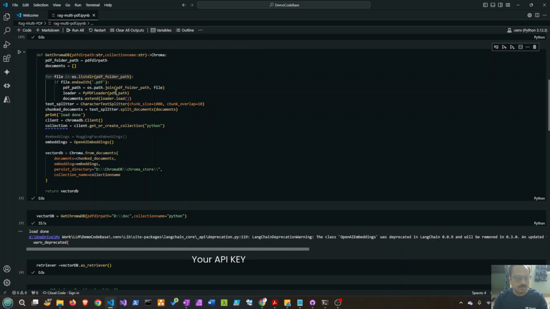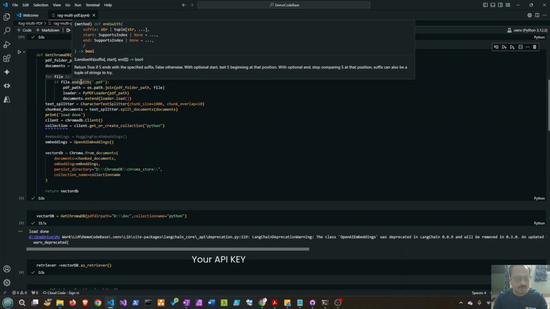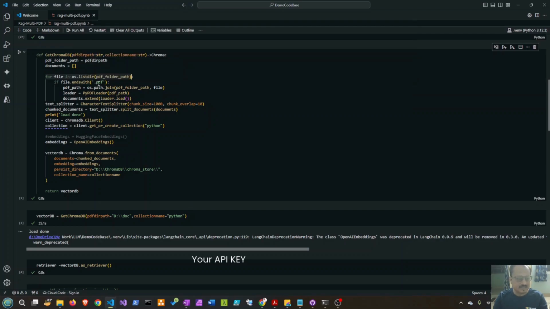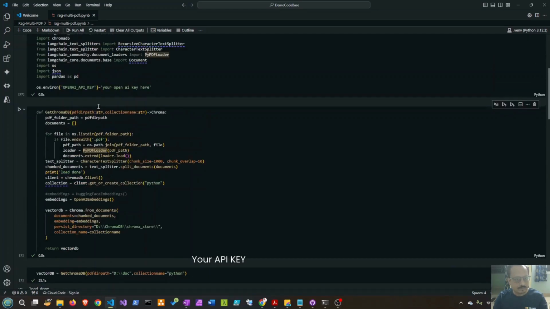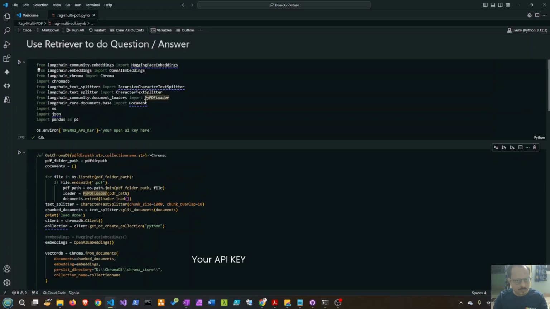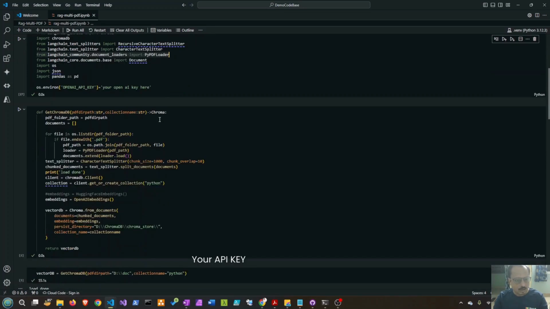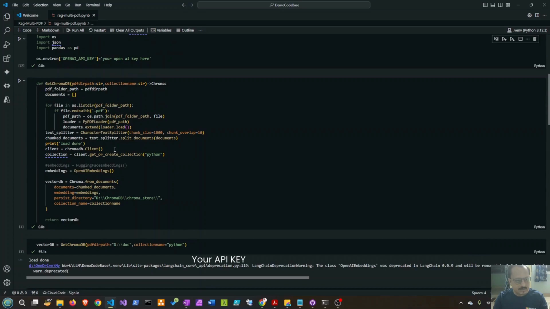Okay, and thereafter it is searching for the file which ends with the extension of .pdf, obviously. Okay, now it is creating the main path over here. Then it is taking one particular library from Python, that is the PDF loader. If you see in the import section, you will see that we are importing this particular library to load and read our PDF.